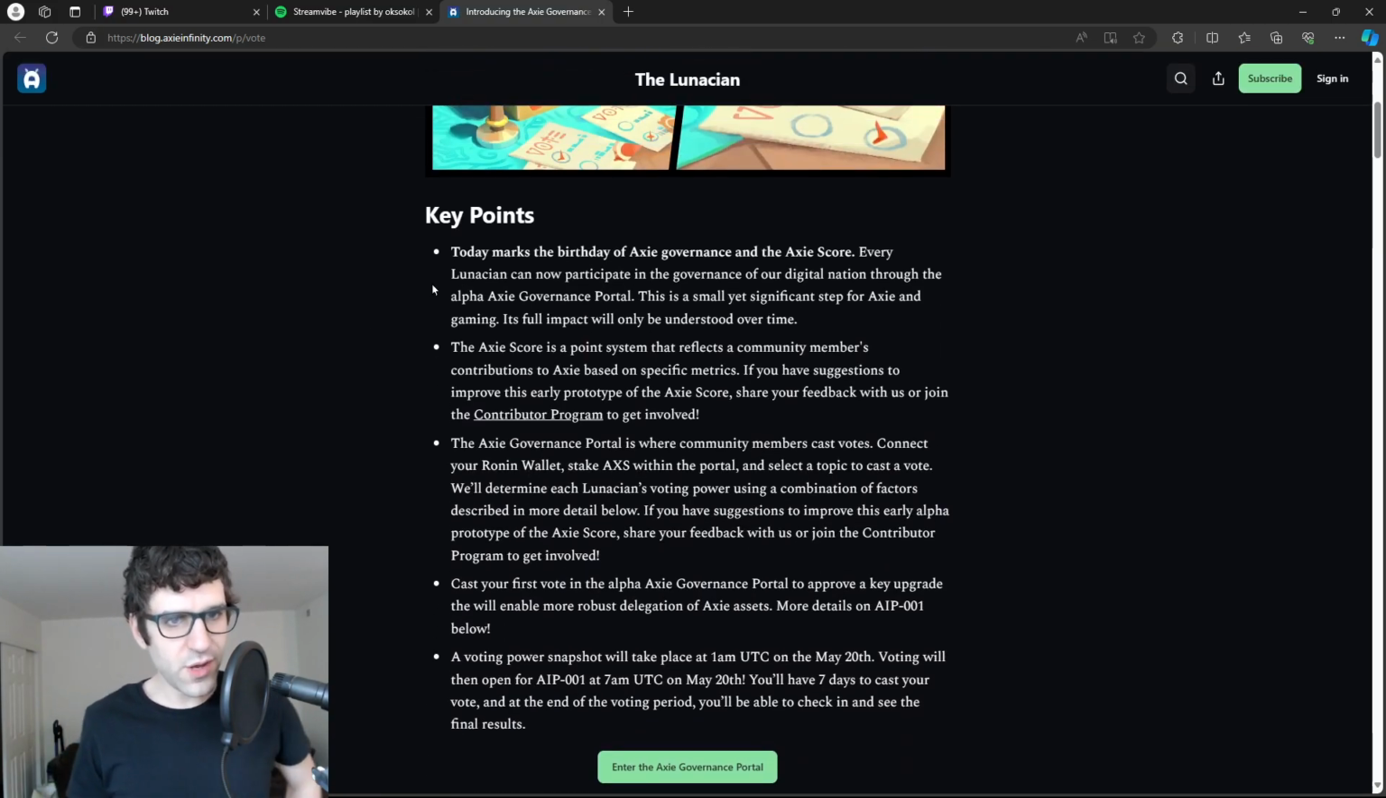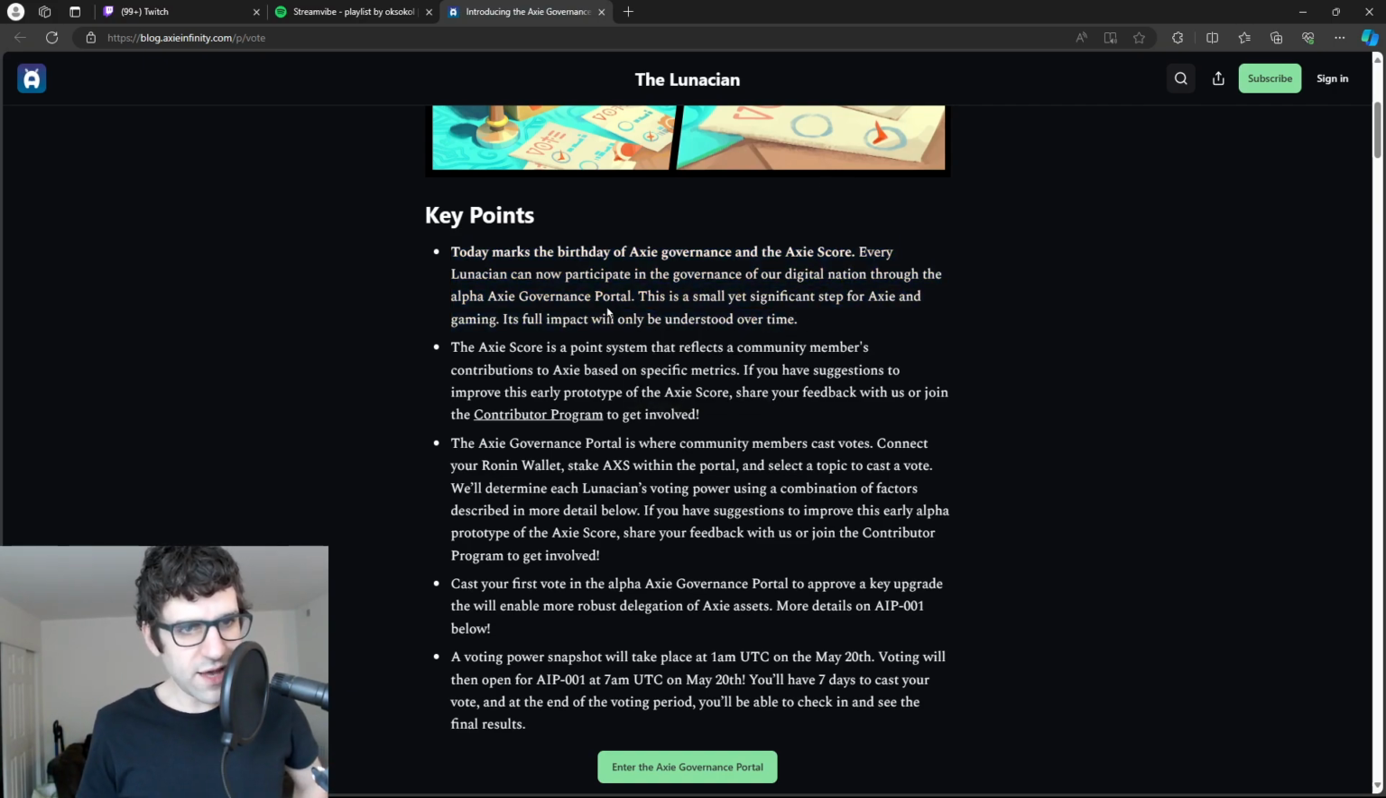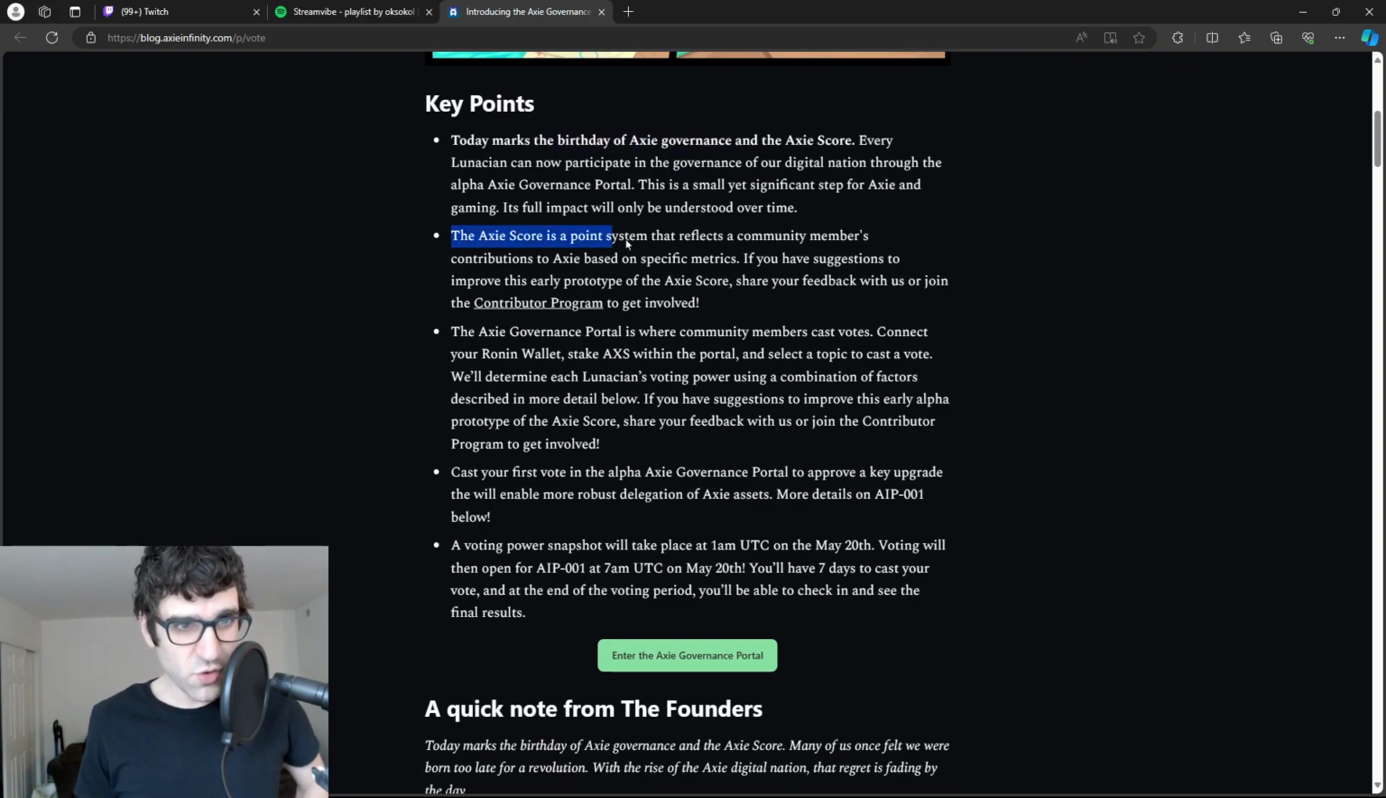So they've got a summary on top. Today marks the birthday of Axie governance and the Axie score. Every Lunacian can now participate in the governance of our digital nation through the Alpha Axie governance portal. Well, I guess it's been a year since they started governance in some form, but the portal is the new thing. The Axie score is a point system that reflects a community member's contributions to Axie based on specific metrics.